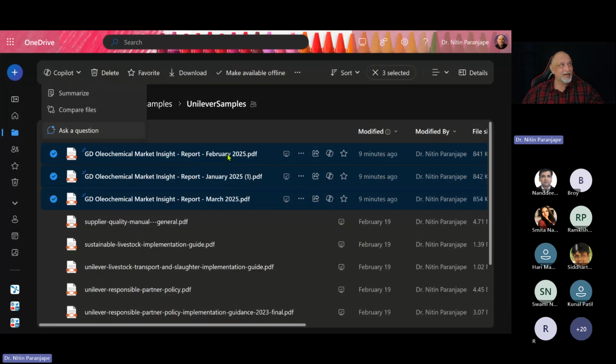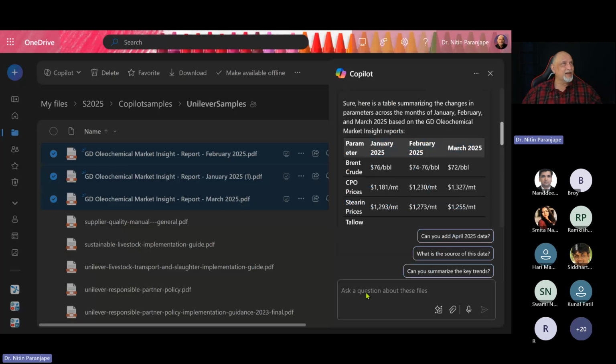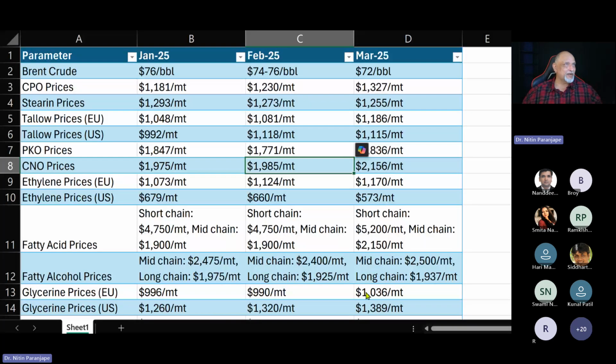Here is another one. I get research reports, market research every month about something. I am expert in this. I already have the reports for 3 months. I have read them. But now I went to OneDrive, selected all three reports, and I asked Copilot to create a table of things which have changed across 3 months. Even if I'm an expert, there is no easy way for me to do this. And here it did it beautifully. I've just pasted it in Excel for simplicity.